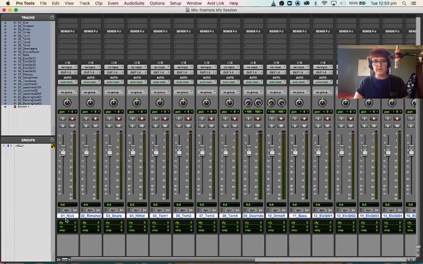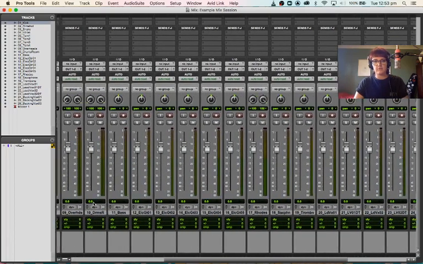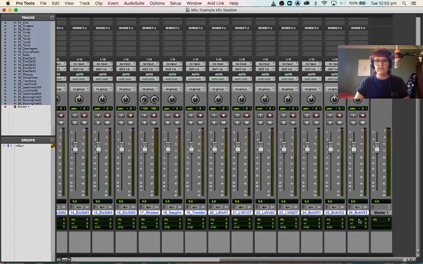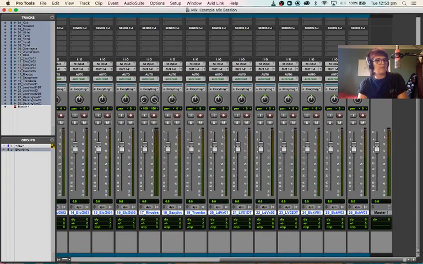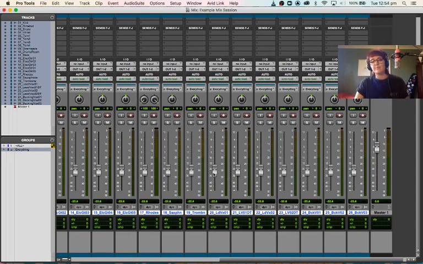If I select one of my tracks, hold down shift, roll all the way to the other end and select that one, I'm going to hit Command G and create a group. I already have an all group over here, but this one is everything other than our master track for right now. And I'm going to bring that down, because the volume level of all of those tracks playing back right now is going to be super loud, not super great.